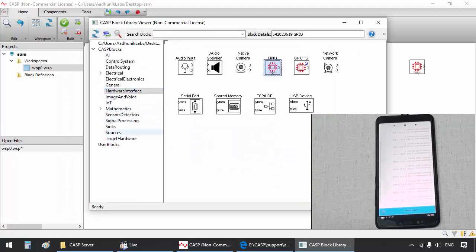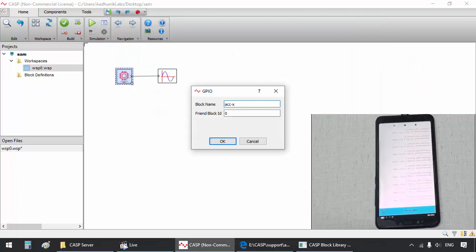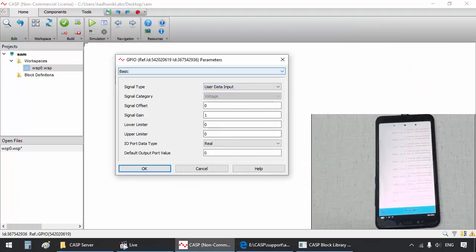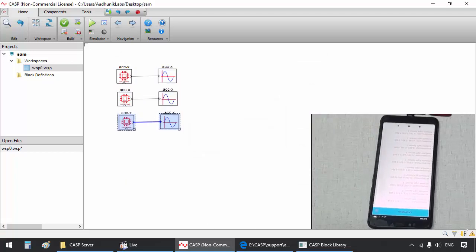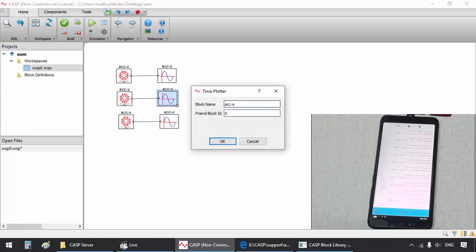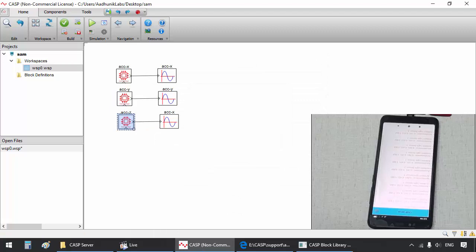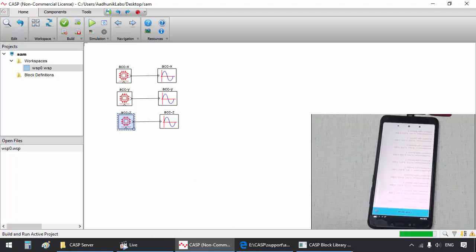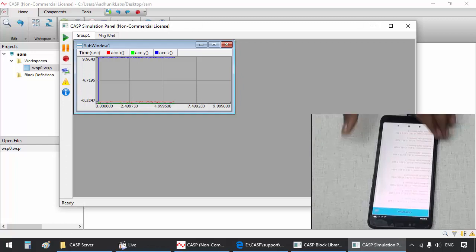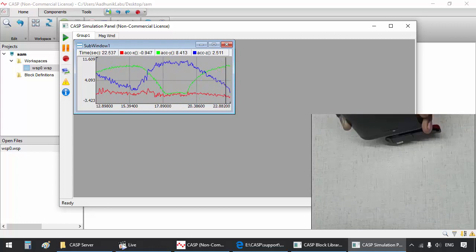The mobile device is configured to send 3-axis accelerometer and ambient light sensor data. Create a model to display these 4 sensor data variables. Build and run the model. The accelerometer data should vary according to the mobile device's rate of change in orientation.